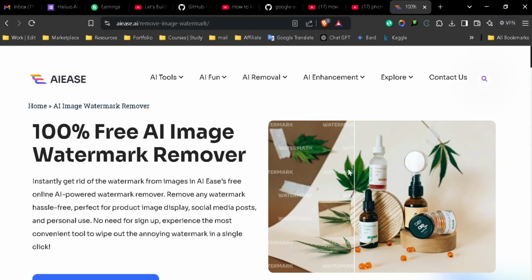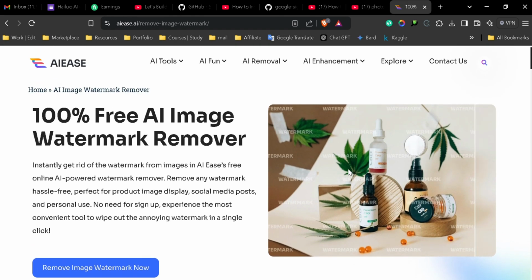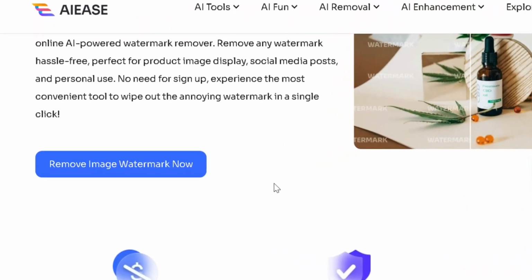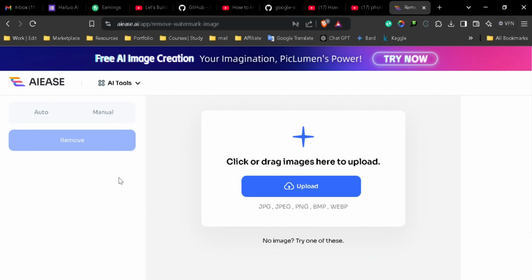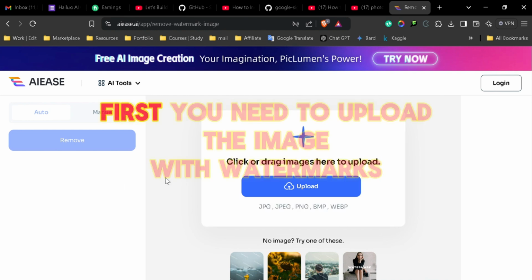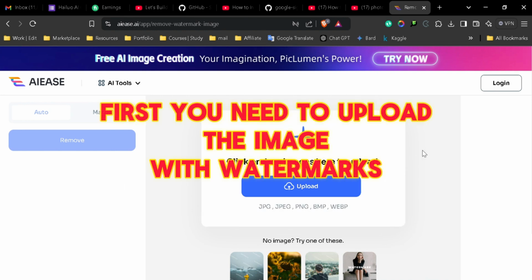Here you see 100% free AI Image Watermark Remover. You can see more details below. Now, click on this button, and then you come to this space. You're going to edit your image here. First, you need to upload the image with watermarks here.